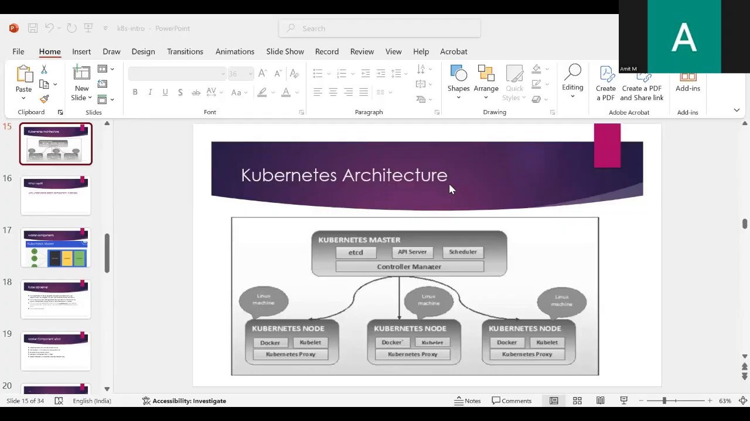Hello everyone. In this session, we will discuss the worker node components. In the previous session, we discussed the master components: etcd, API server, scheduler, and controller manager. Similarly, the Kubernetes worker node. Worker node means where your workload is going to run, so your containers will be hosted or running on the worker nodes only.